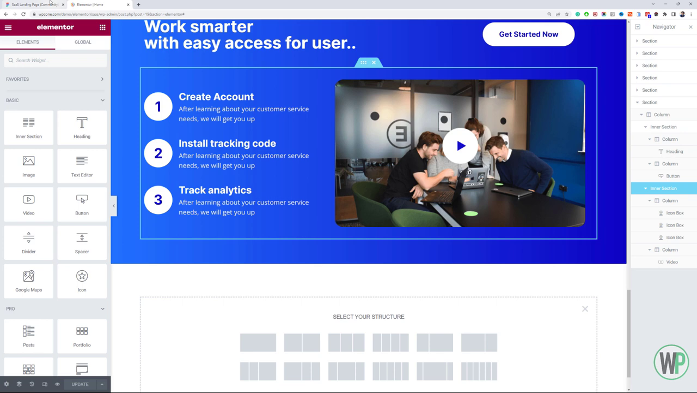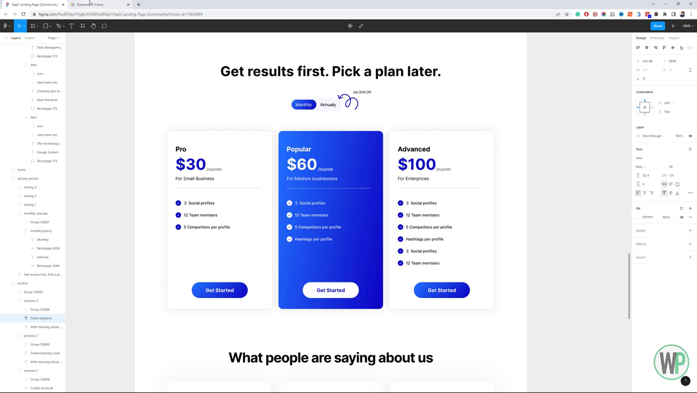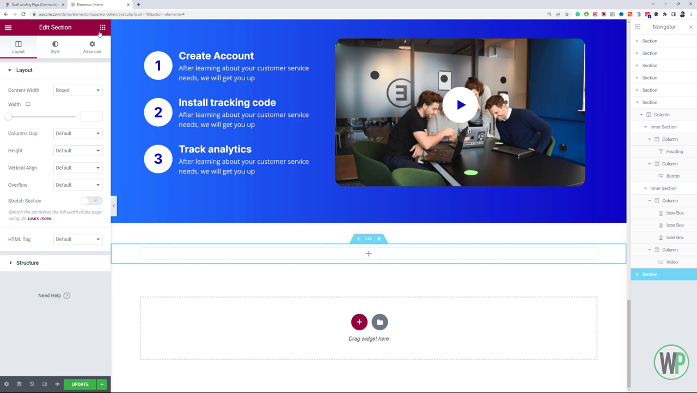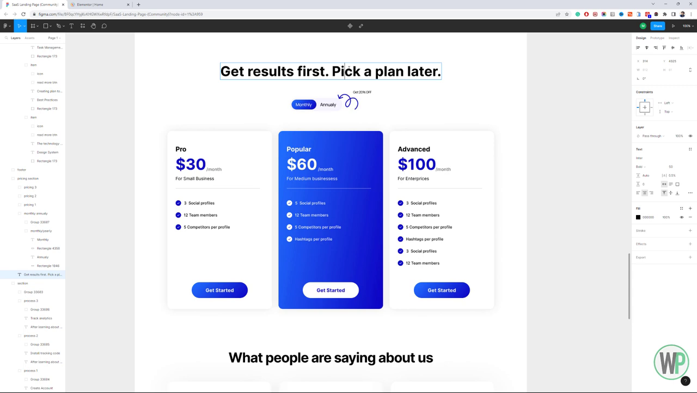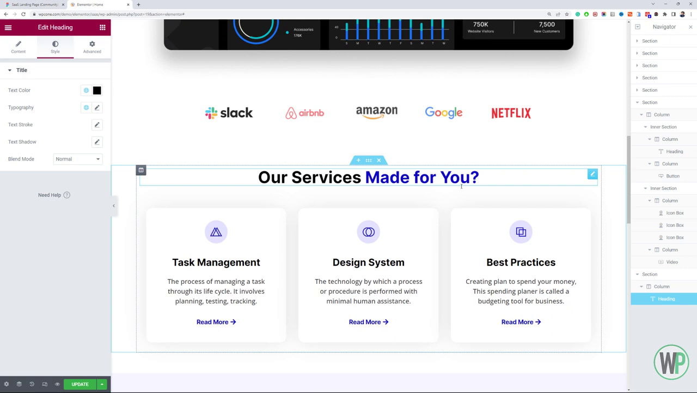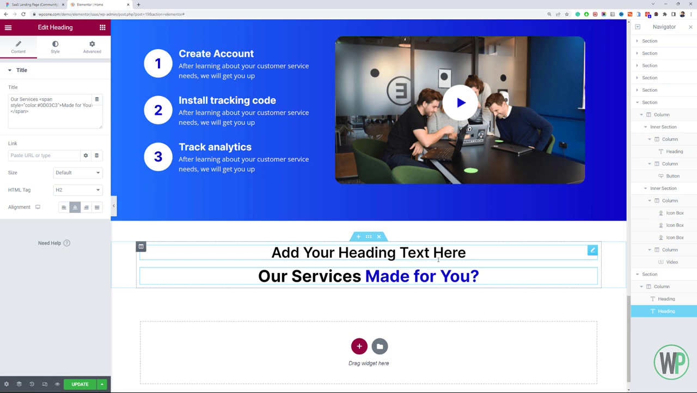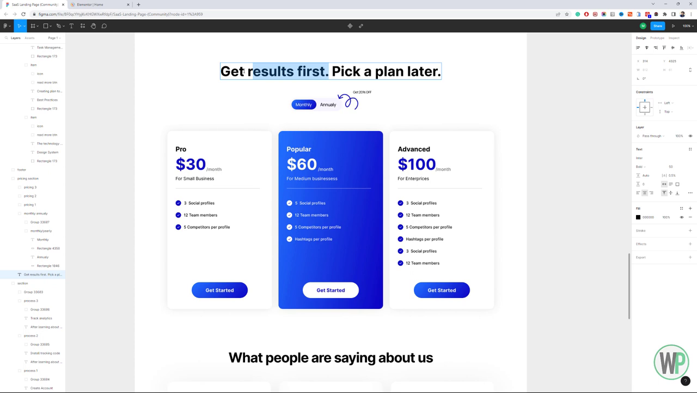Create a new section over here, and let's just use inner sections to separate the tabs and the text, or you can just place the heading widget and then use the inner section. So let me just drag a heading over here. Let's use dual color heading over here as well. Let me just copy this and paste this, then delete this one. Let's add the text.